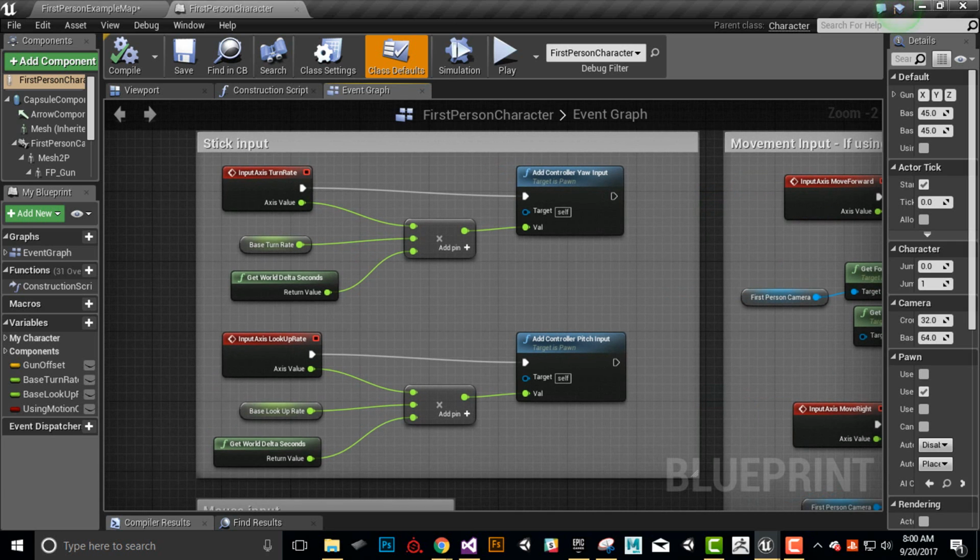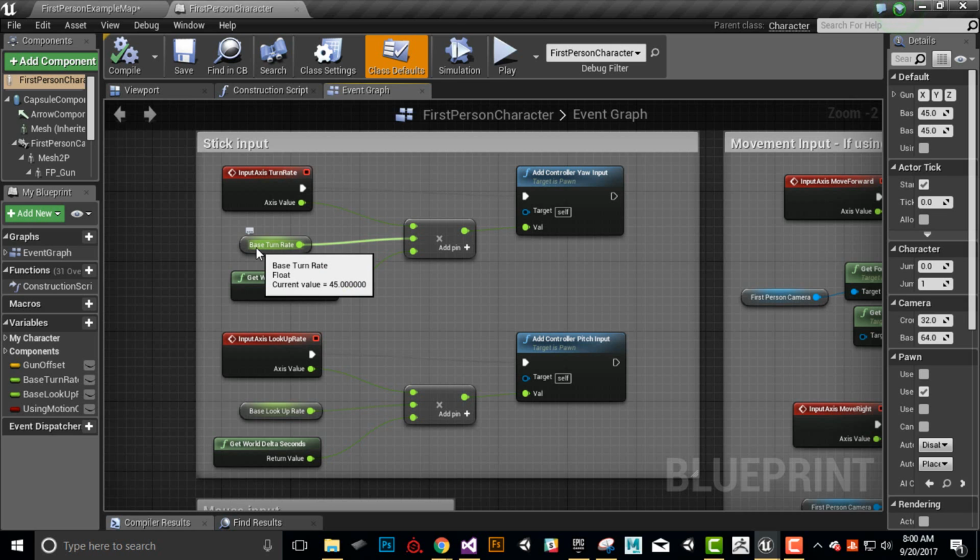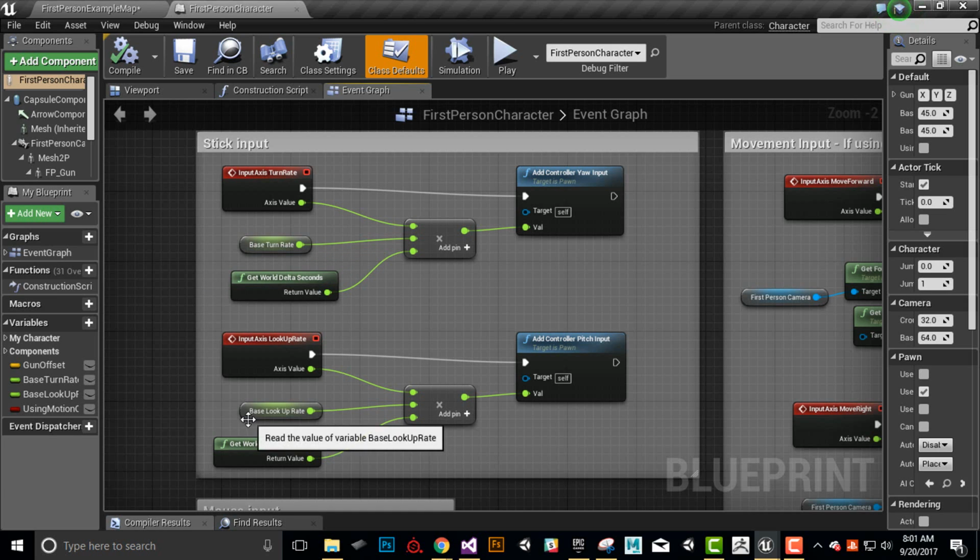So some things to take note of are the red nodes, these trigger nodes. They run at every frame and they pass the values, for example, turn rate here and lookup rate, and so you can see here's base lookup rate from the controller input. And these values are commonly mapped to the left and right axis of your thumbstick, the analog stick on your PS4 or your Xbox One controller.